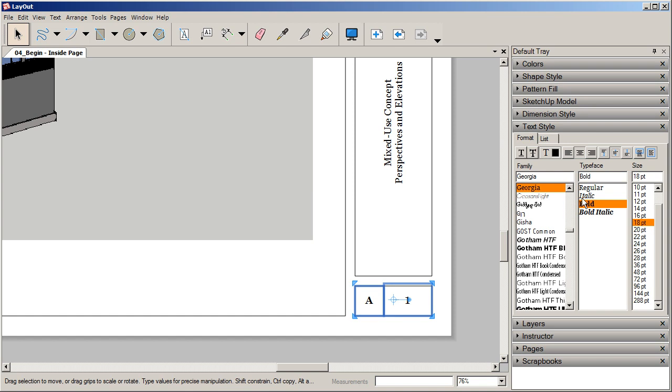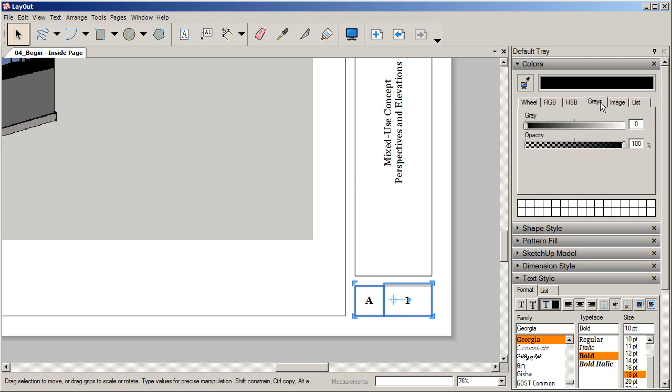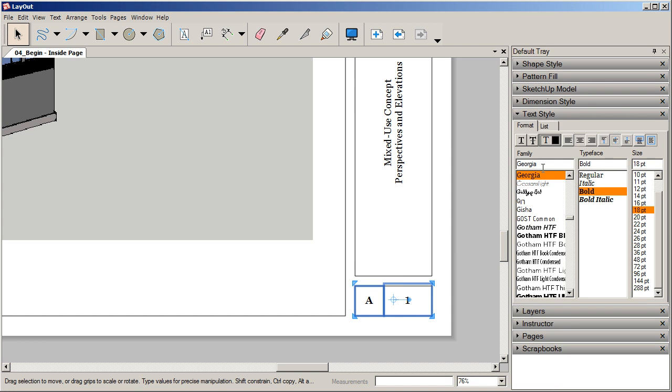So I'm going to keep everything black, but if we did want to adjust the color, we can do so simply by clicking on that and then working with a number of options. The wheel, grays, images, things like that. But I'm going to keep things how they are. We can mess with our typeface here, bold, italic, regular, and also our size. So I'm going to mess with the size here. I'm going to go ahead and test out a few sizes that I think would work a lot better. I want to make this really easy to read. So we're going to go with 48. I'm going to go ahead and keep those bold.